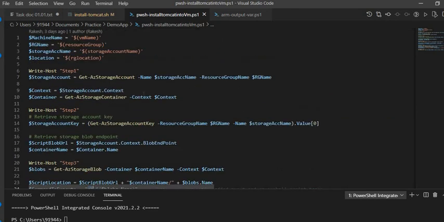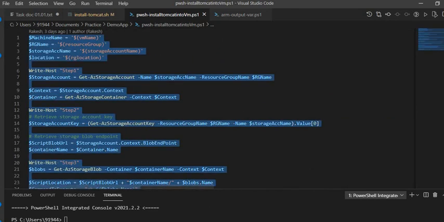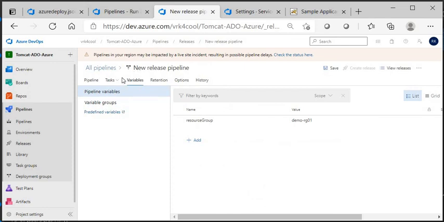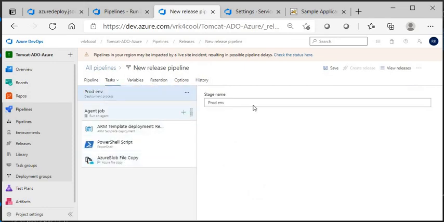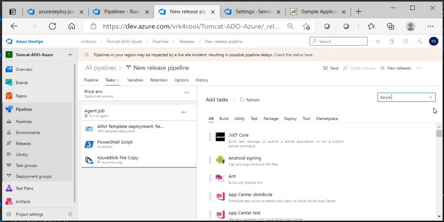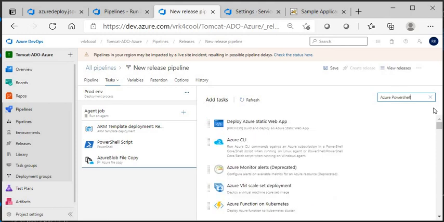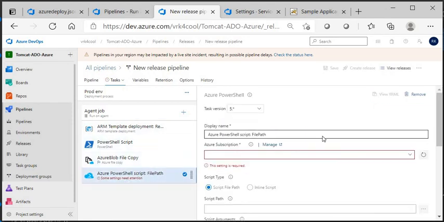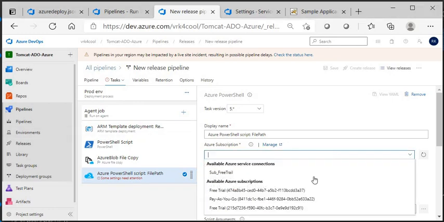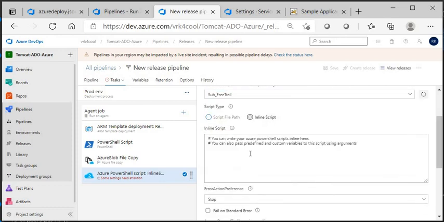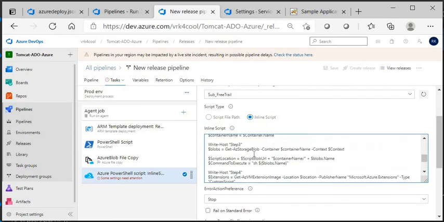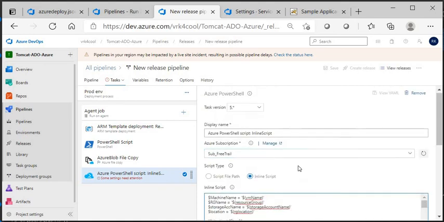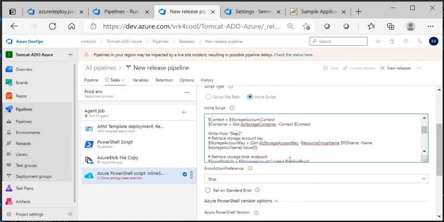So this is a script. This is an Azure PowerShell script. This one we'll have to keep in the Azure release pipeline. So the task is Azure PowerShell: run the PowerShell script in an Azure environment. So here I'll select the subscription. I just copied that entire script and pasted it here.